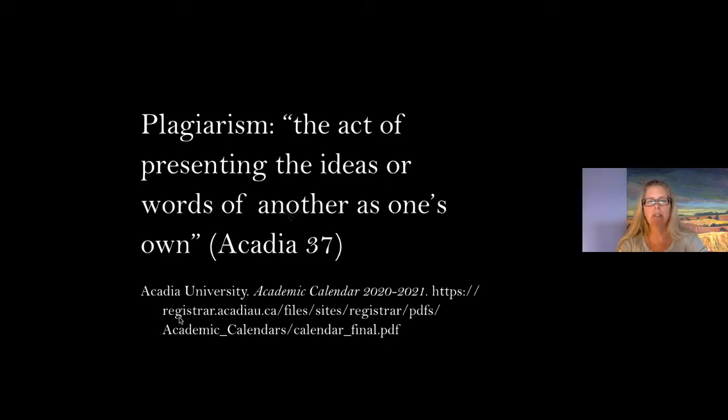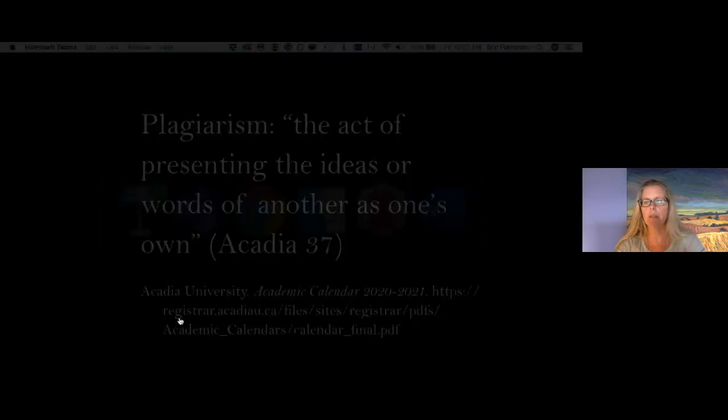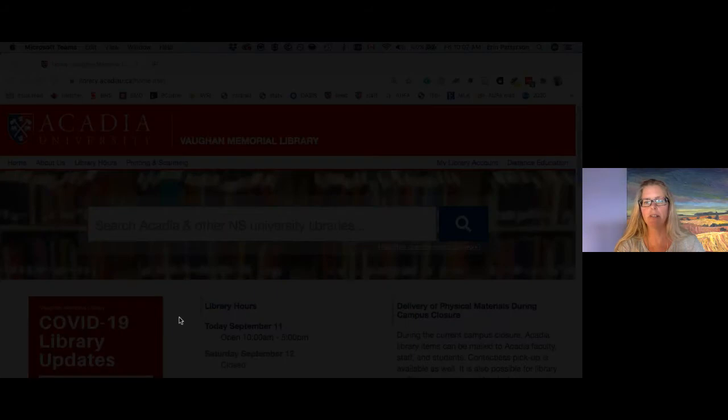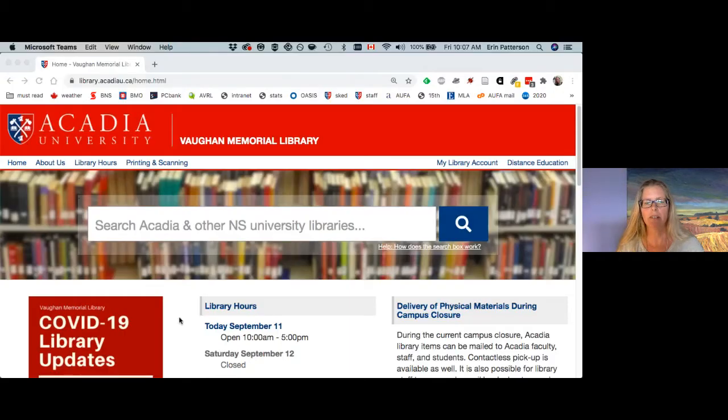So I think I can stop sharing my screen for a bit, if I can figure out how to do that. There we go. So plagiarism includes things like I just showed you. It also includes deliberate acts that I think most of you would know are dishonest. So things like downloading a paper from the web, or buying a paper from someone else, or getting someone else to write your paper for you and passing it off as your own. That's pretty obvious that that's a violation of academic integrity.